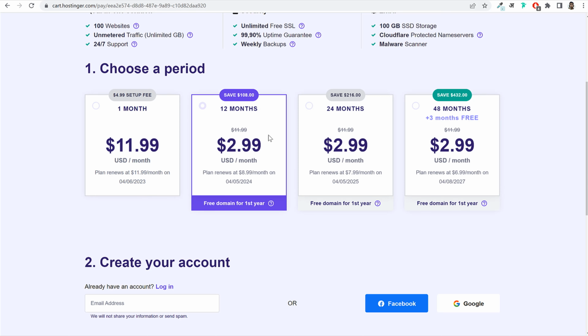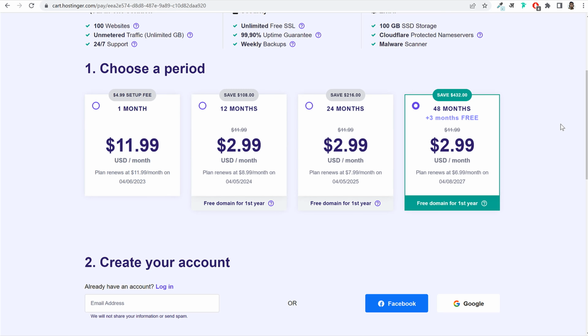If you go with 1 year, here also they are giving a big discount. You will get it for $3 per month, but after 12 months, you have to pay the regular price. But for 4 complete years, you are getting this discount. And even after the 4 years have passed, your renewal price is also discounted. So instead of the regular $12, when this plan renews on this date, 4/8/2027, you have to pay $7 per month instead of the regular $12 per month.